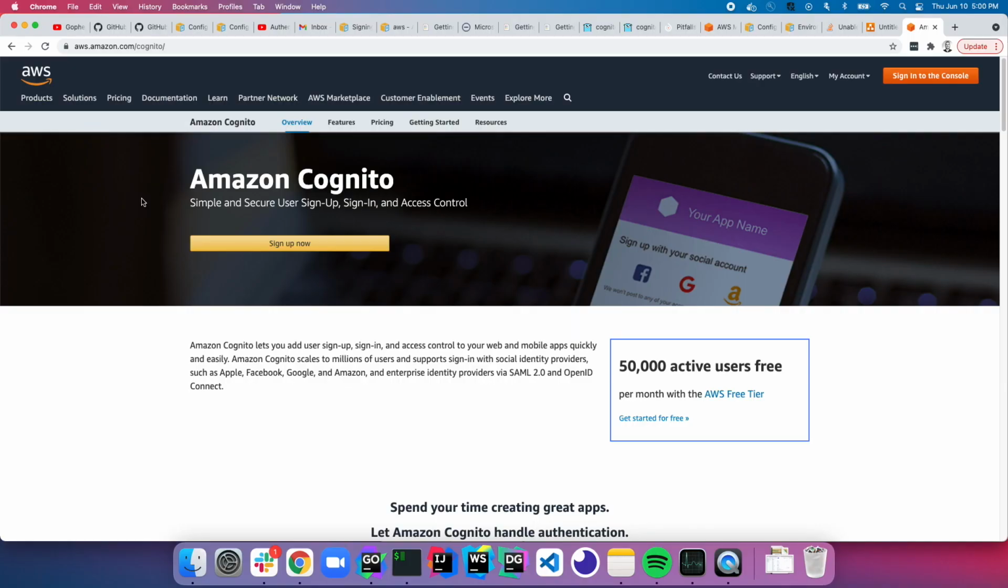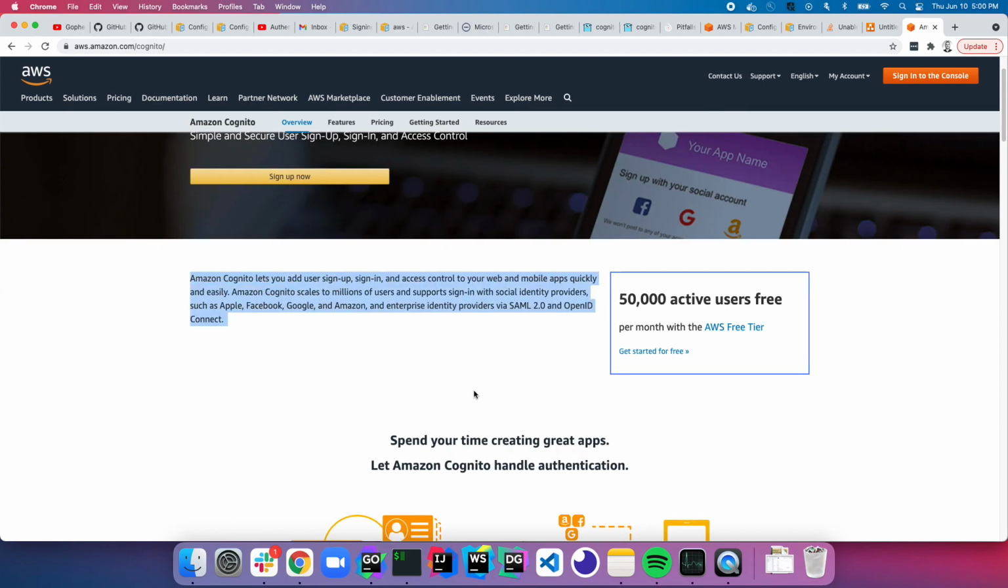All right, everybody. Today we're looking at Amazon Cognito, the simple and secure user sign up, sign in, and access control. Cognito is Amazon's built-in identity management, and it's a nice way to handle your authentication. It has a great free tier program with 50K active users for free per month.